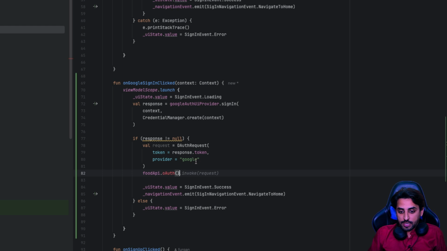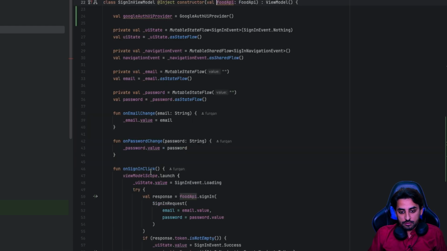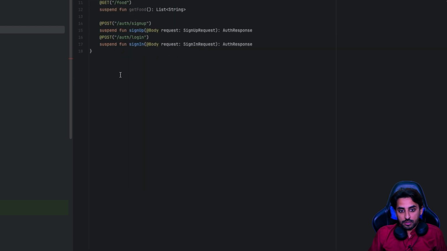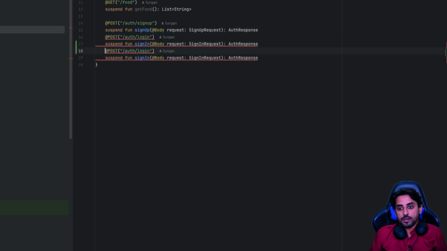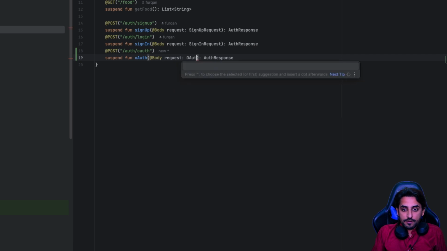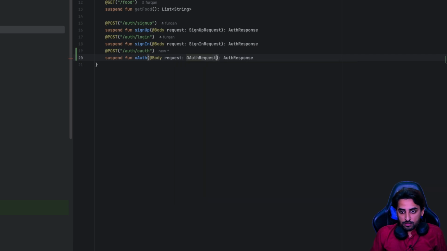Now this is done, and the next thing is going to be foodApi.oAuth. Since we don't have that functionality, we need to go to the food app, and over here along with the sign in and sign up, you can define the auth/OAuth endpoint. The request object is going to be OAuthRequest, and then the response is going to be the same as for this. So just make sure that this is the correct endpoint that you use.